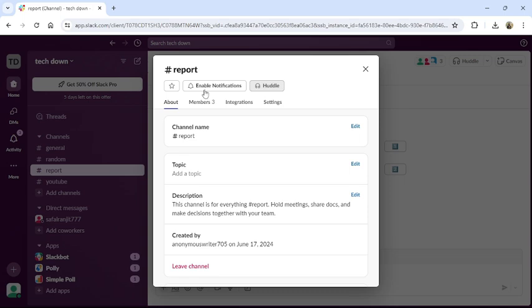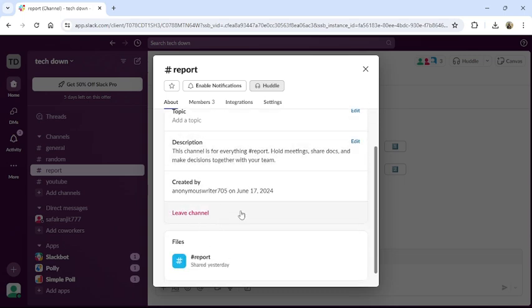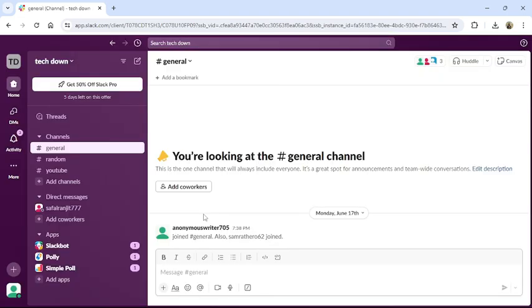Then this type of drop down menu will appear on your screen. There you can see the leave channel option. Click on leave channel. Then the channel will be left. This is how you can leave a Slack channel.